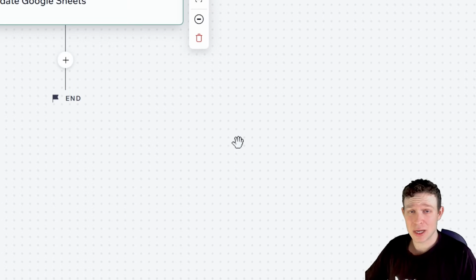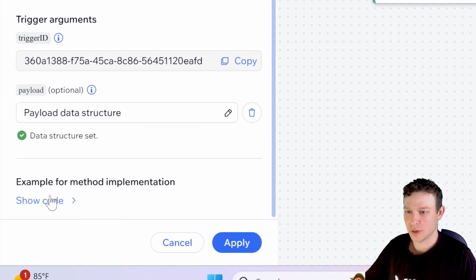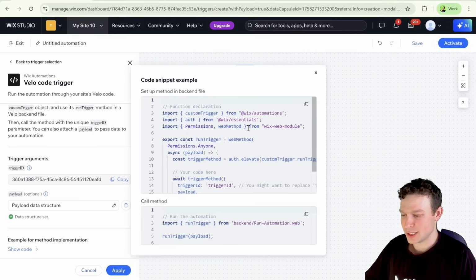Now that we've done that, we're ready to continue with actually activating our trigger. Back here inside of the trigger menu, at the very bottom here, after the payload data structure setup, you'll see there's an option here for example method implementation. And if we click that, then it will show us the code essentially that we need in order to actually run and create this custom trigger.